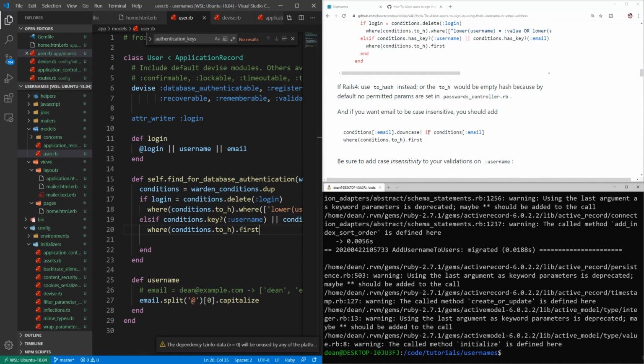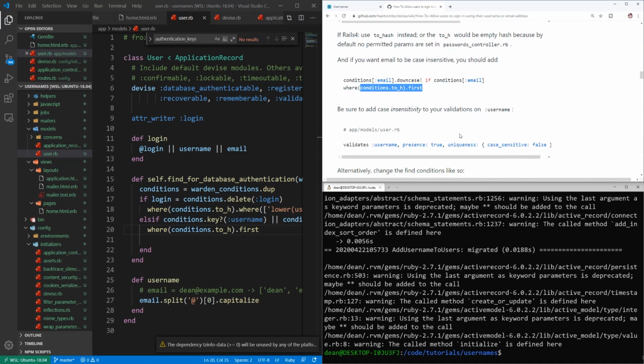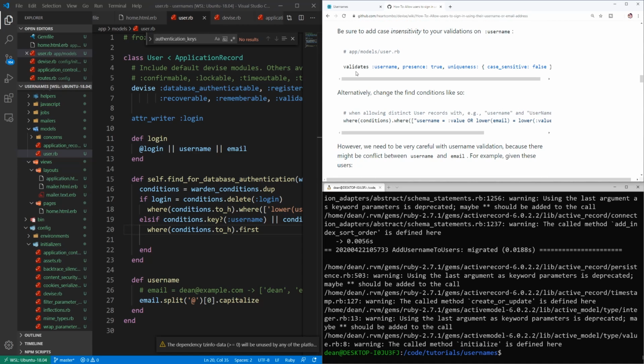If you want the email to be case insensitive, you can add in this conditions email.downcase if conditions email. So that allows you to add the case insensitivity. You can also do that to the username. So if you come into your user, you can say validates username, presence true, uniqueness, case sensitive is false. You could also change the find conditions if you prefer to do it that way.